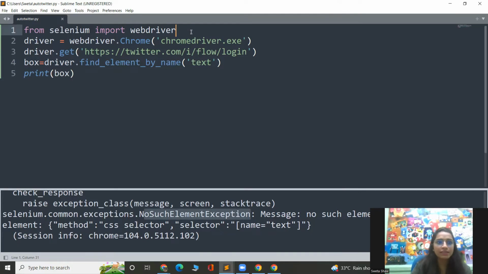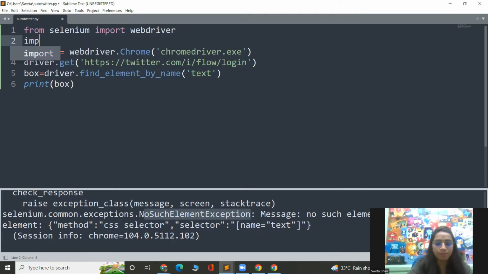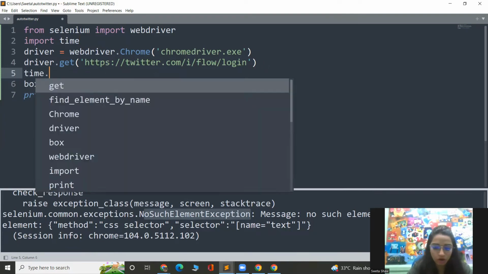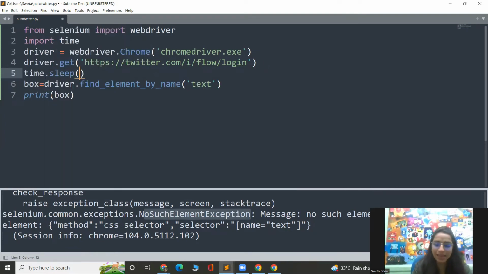So let's do one thing. Let's import another library, import time. And here, after opening the page, let's give a pause so that the page is properly loaded. Okay, so time dot sleep, and let's have a sleep of 10 seconds over here. Or let's have 5 seconds. Let's see if this doesn't work, then we will figure out something else.